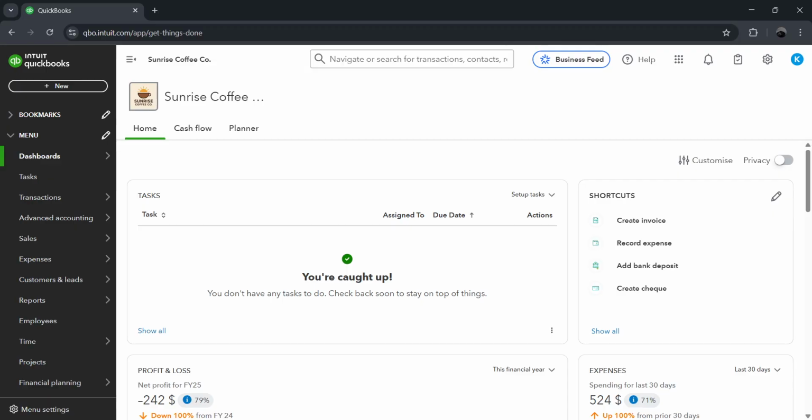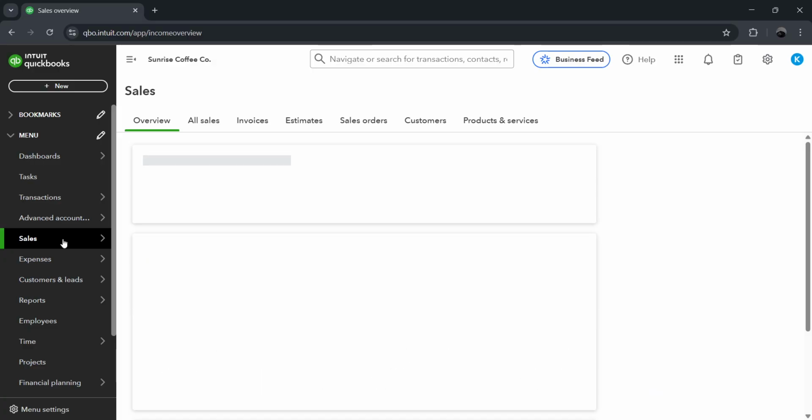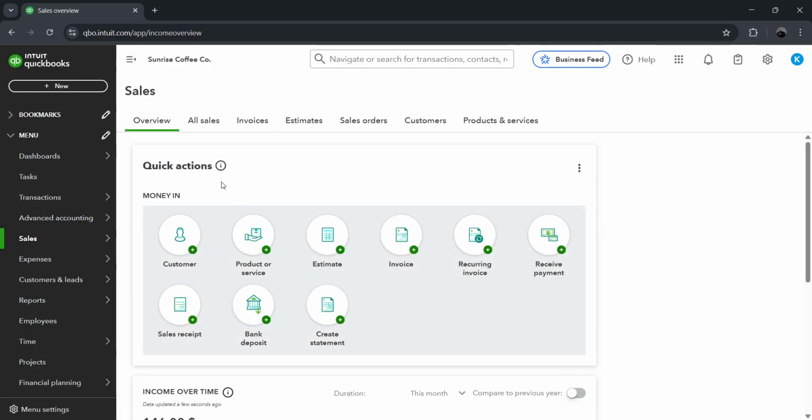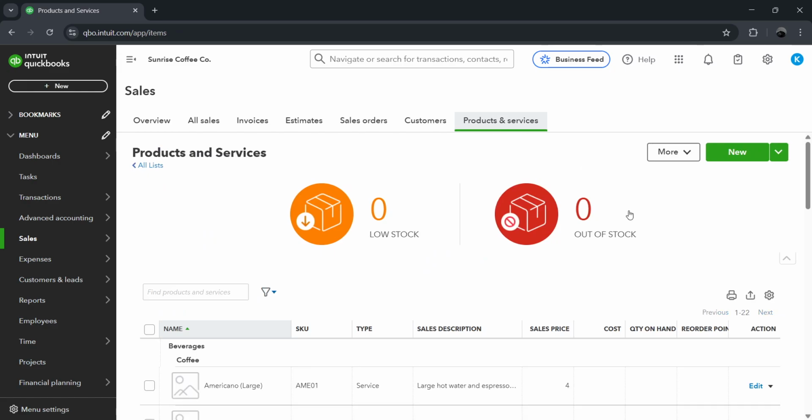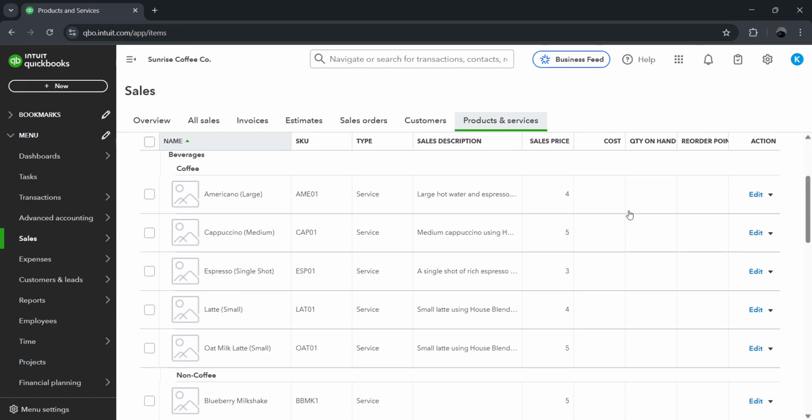Let's start by heading over to your QuickBooks Online dashboard. Once you're there, look to the left sidebar and click on the Sales menu. This is where you'll manage all your products, services, and customer transactions. From the options that appear, select Products and Services. This section houses everything you sell, and it's where we'll be creating your new bundle.